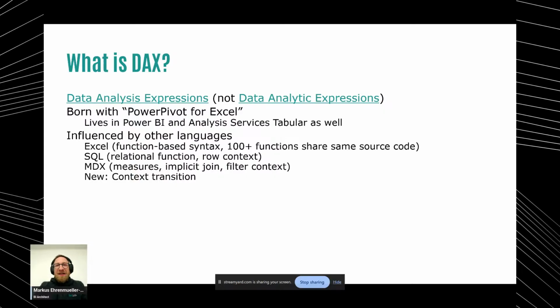In MDX, which is the query and measure language for multidimensional databases, so Analysis Services Multidimensional, not Tabular, we have measures where you can store a formula which aggregates things or works with aggregated values, a formula whose result is not persisted in the database; just the formula exists. And this is also available in DAX. We can have DAX measures in Power BI.